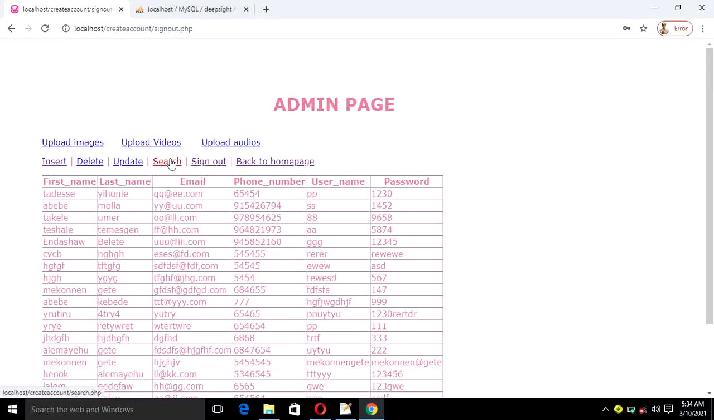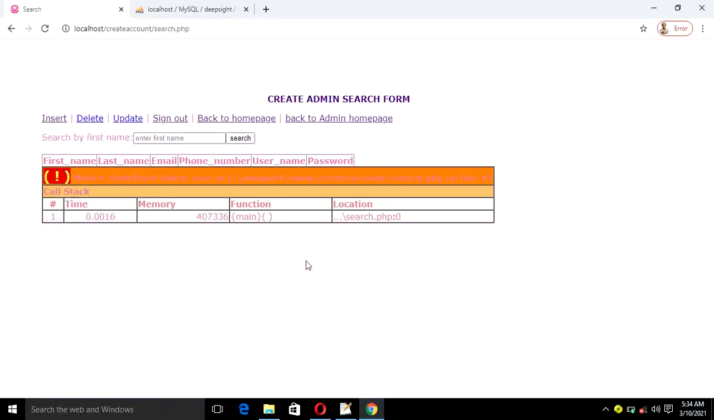Now let me show you the search. If you want to search a specific record by using first name, there are a lot of links here. After being on this page, he can insert a record, delete a record, update or change a record, sign out, directly go back to the website's homepage, and also go back to the admin's homepage. But now let me show you how to search the record by using first name.